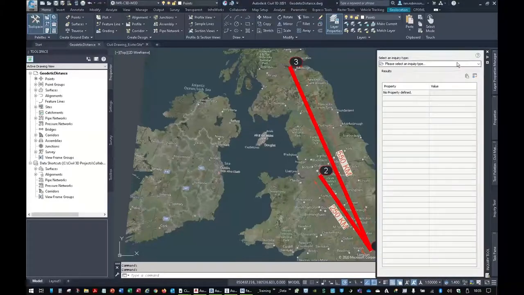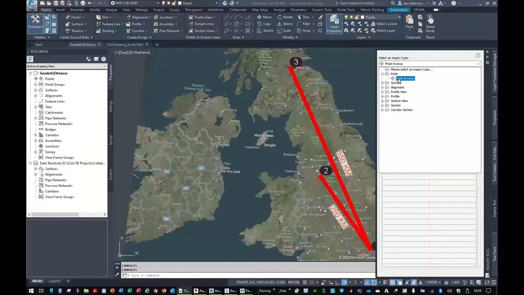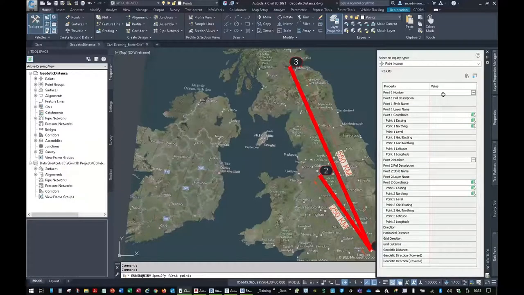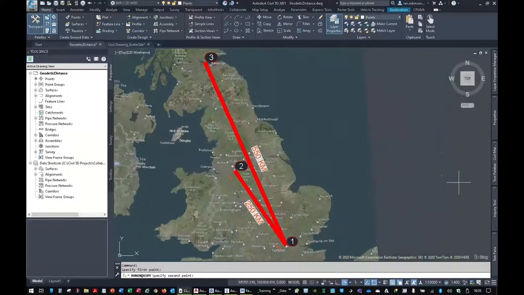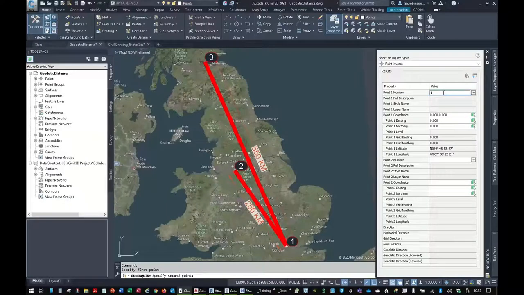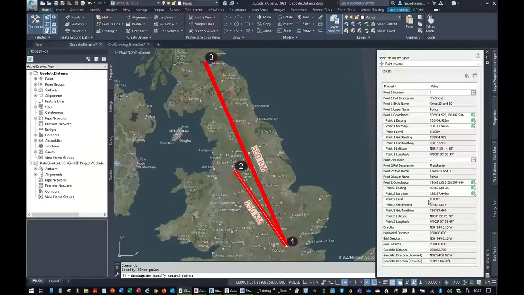Now, if I use my inquiry tool here for a point, let's just move that over a bit so you can see both. I set point number one, which is London, and point number two, which is Manchester. We can see that the horizontal distance is 250,000 units. But the geodetic distance, the distance on the British National Grid, is 250,082.703 meters. That's 82 meters longer on the British National Grid than it is in AutoCAD. So bear that in mind, that's a significant difference.